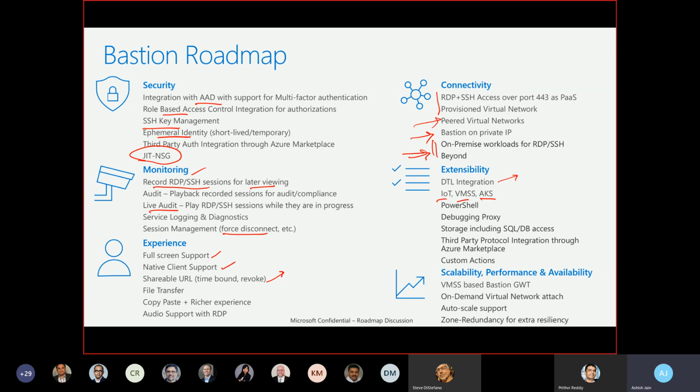What that means is one scale unit will give you 25 RDP concurrent sessions, and the number of SSH sessions will be much more. That will depend on the traffic in that session and so on. But 25 concurrent RDP sessions are given with one scale unit.